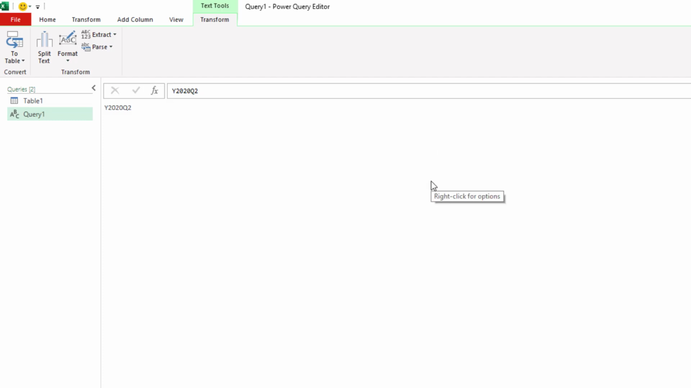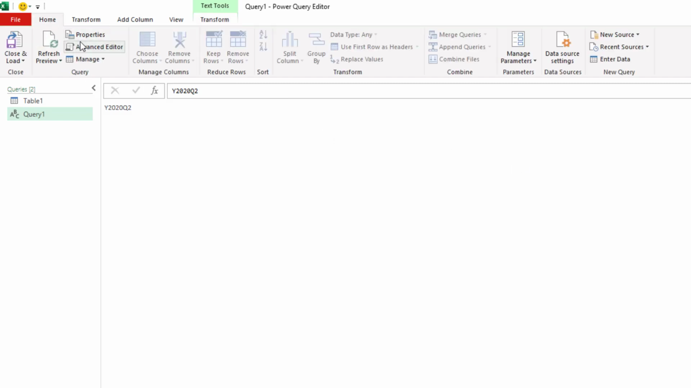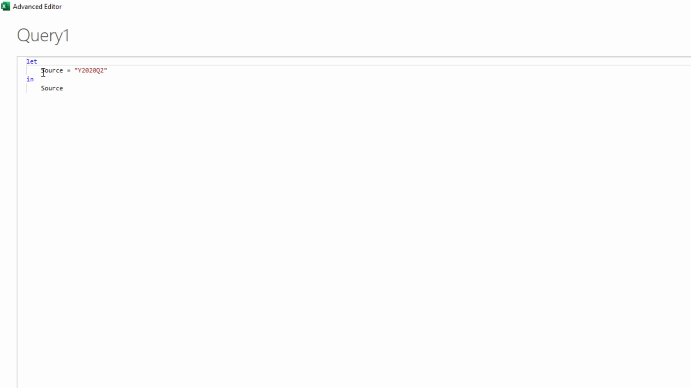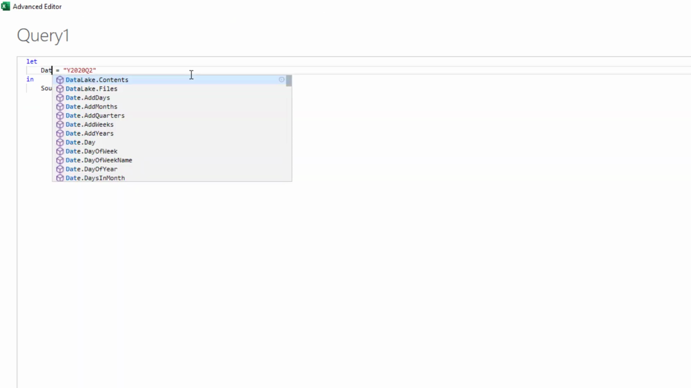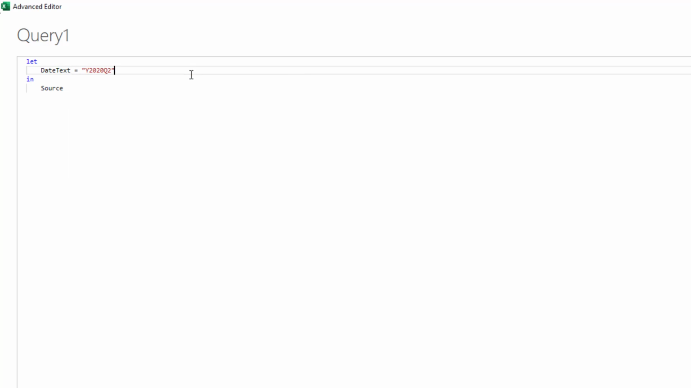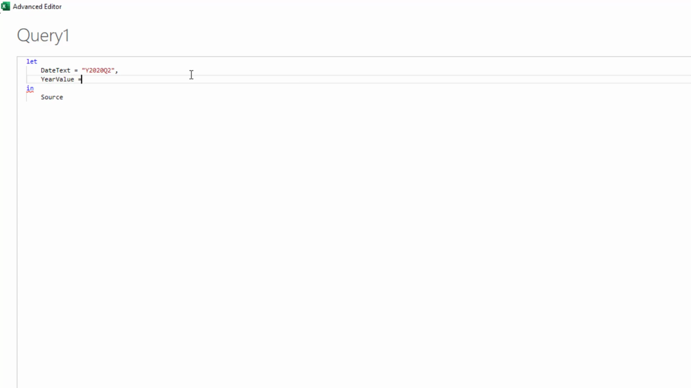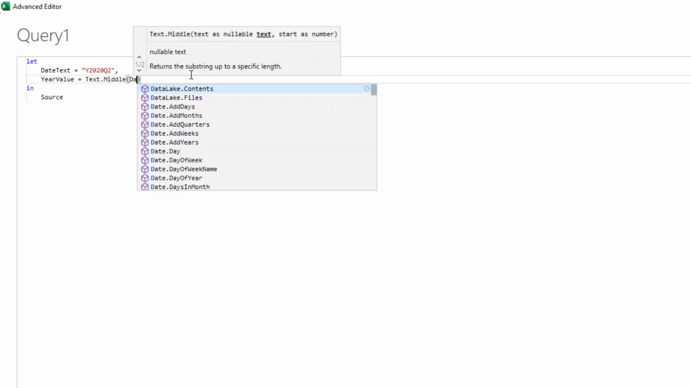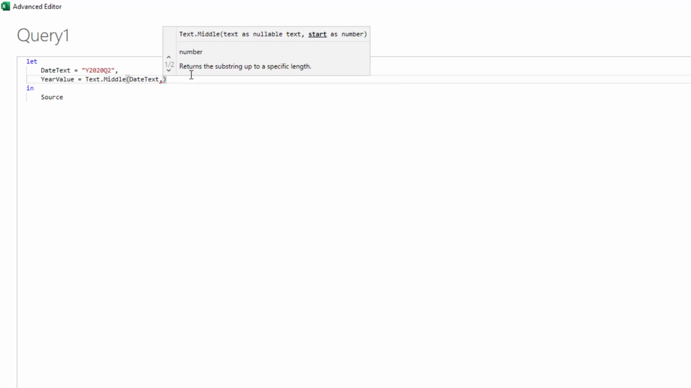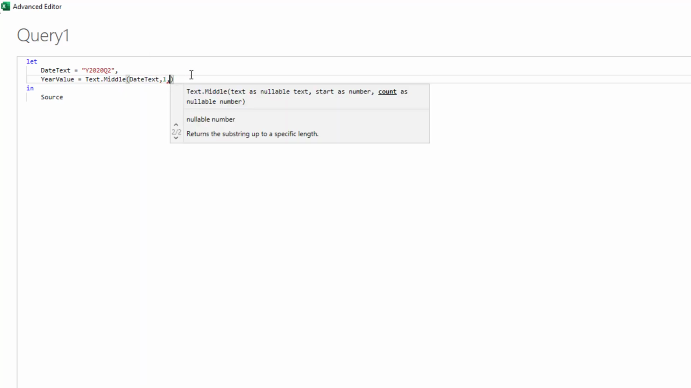Okay, so what we need to do, we need to get this year and then month value. So if you like, I can show this in the advanced editor. So this is our date text. Now we need to get this year value, so that will be Text.Middle. So text is this date text, and start will be at 0 and count is 4.